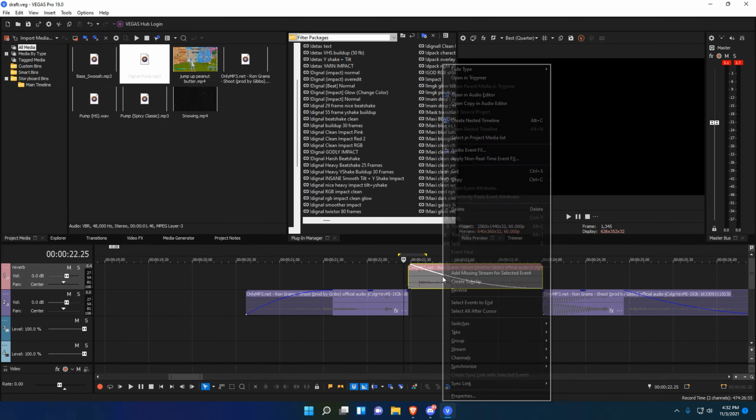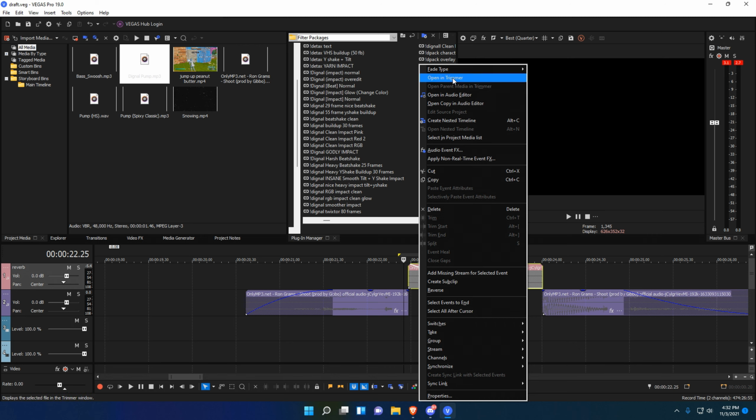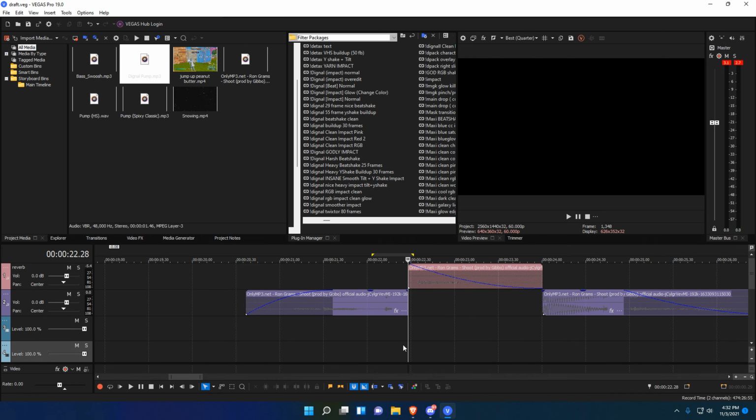Next, all you want to do is right click on this, go to fade type, and just make it the third one down. And yeah, that's basically your song setup.